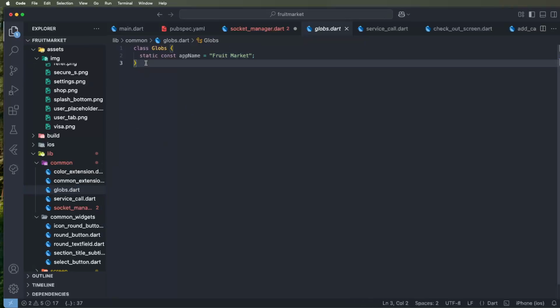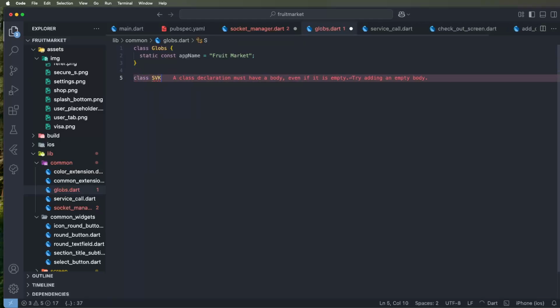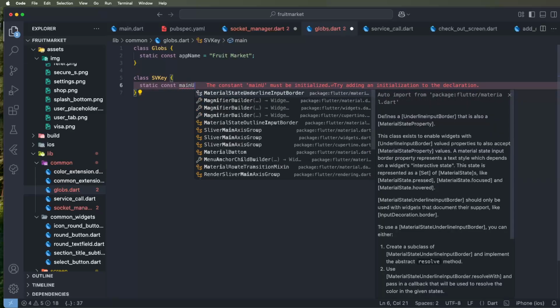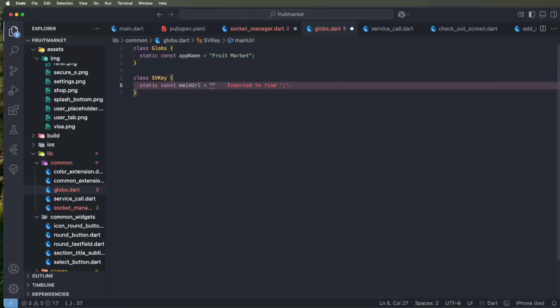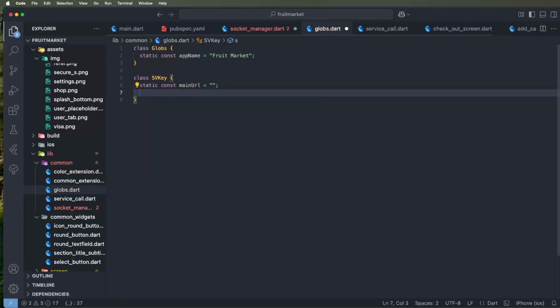Now we need to create the class SVK and we need to write down the static members we need to develop here. Static const and we need to write down the main URL is equal to, set it blank, and static URL. Now we need to set this here.